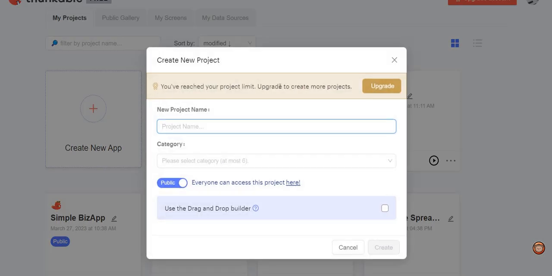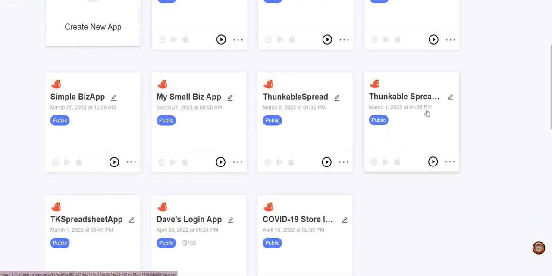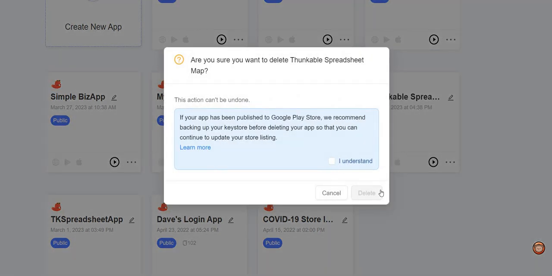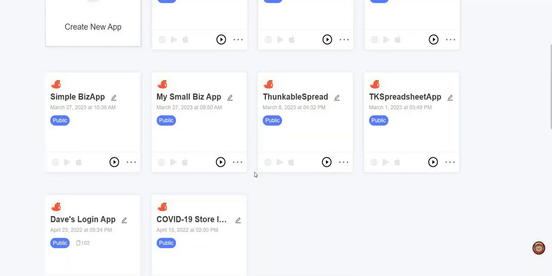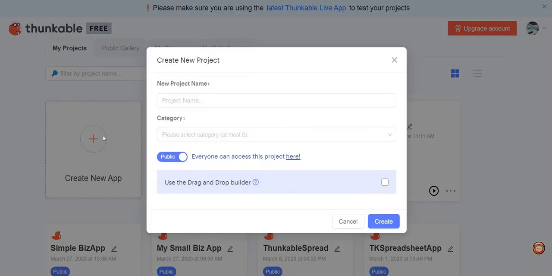Okay, hold on. I've reached my project limit, so I have to delete some projects. Hold on. So let's see. I'm going to delete something. Now am I able to, yeah. So now okay. The maximum is 10.